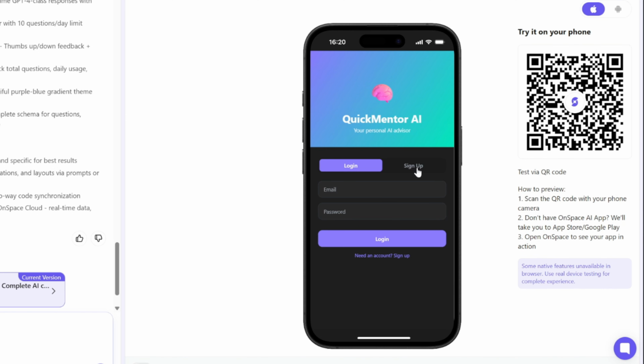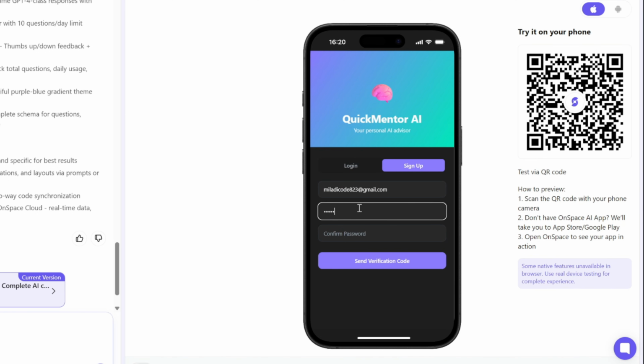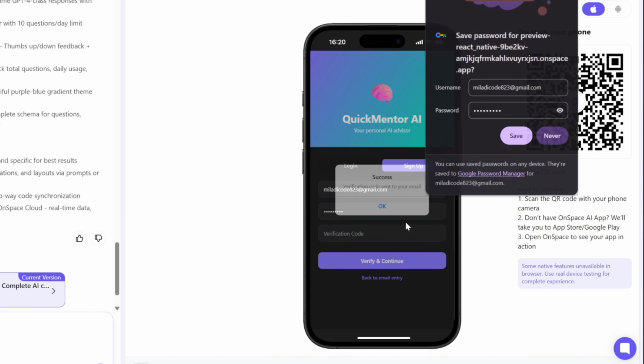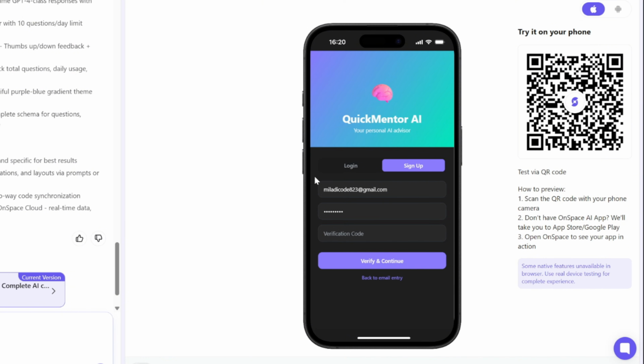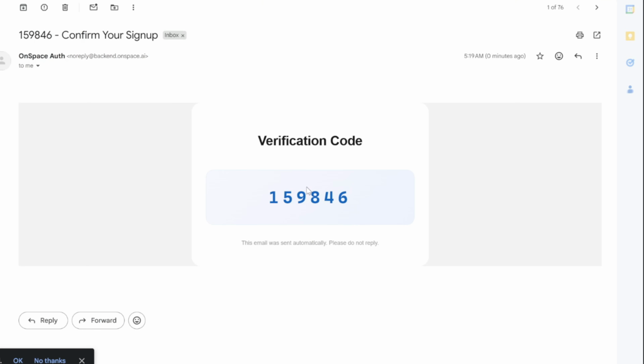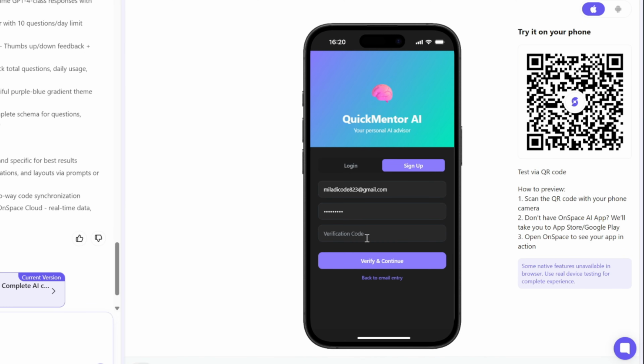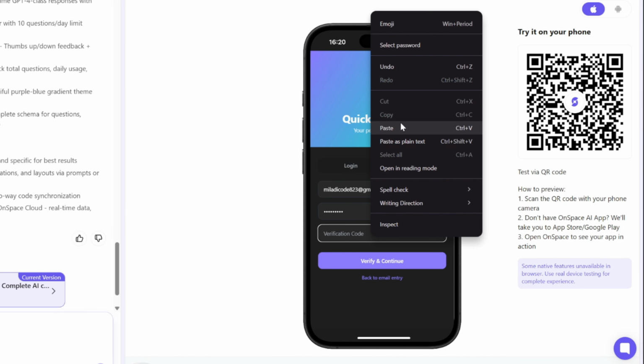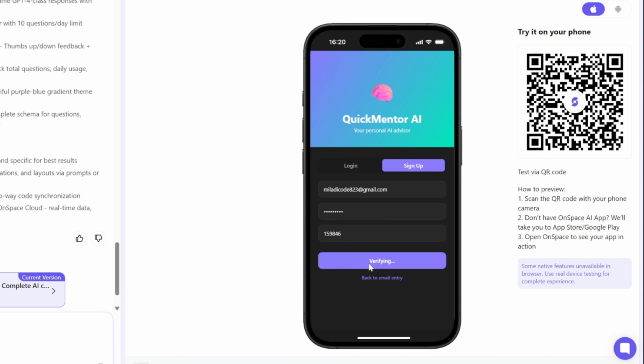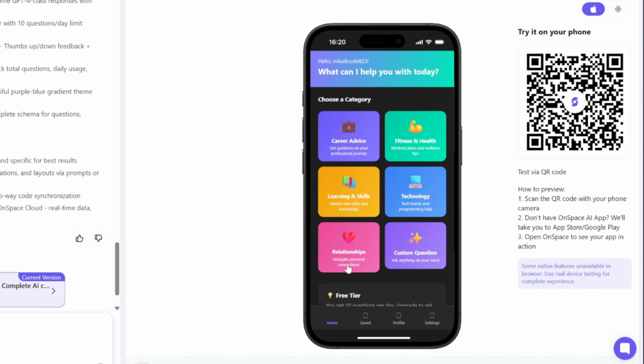First, we need to create an account, so I'll enter an email address, set a password, and then click Sign Up. OnSpace will now send a verification code to the email address you just used. And there it is. I've received the code. Let me copy it, paste it right here, and then click the Verify and Continue button. And that's it. We're in.